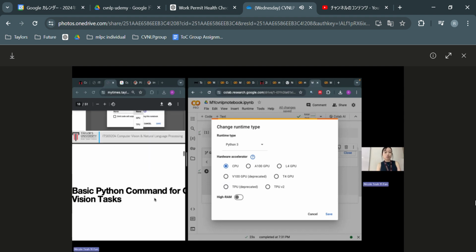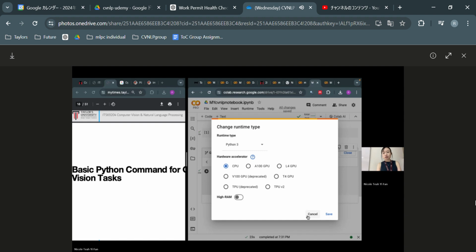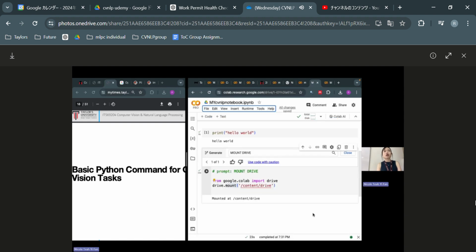Okay, so we have just finished the introduction of Google Drive. Those who have not used Google Drive before, are you clear on what it is about? Yes, the functions are very straightforward.